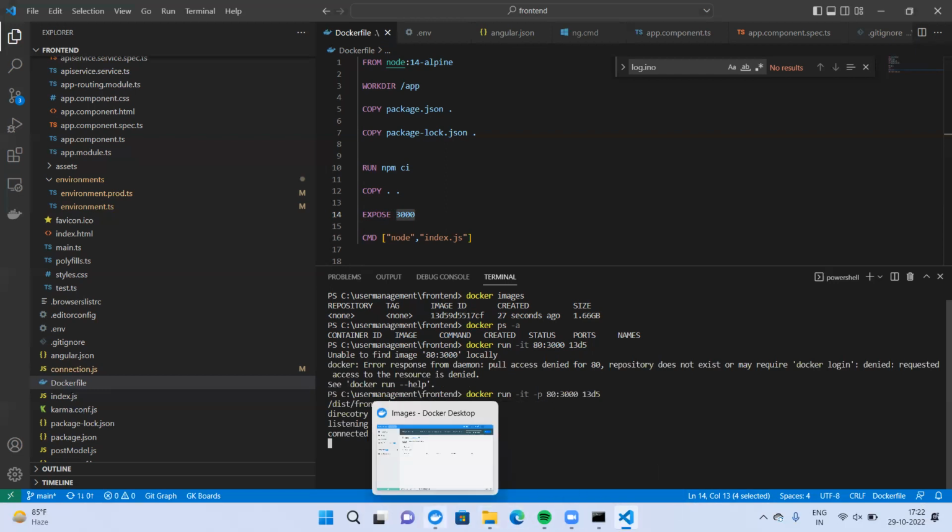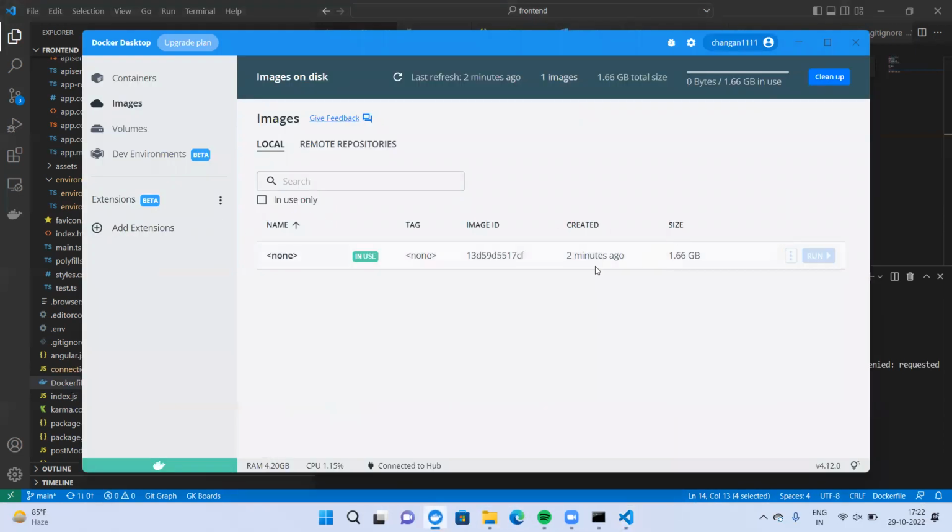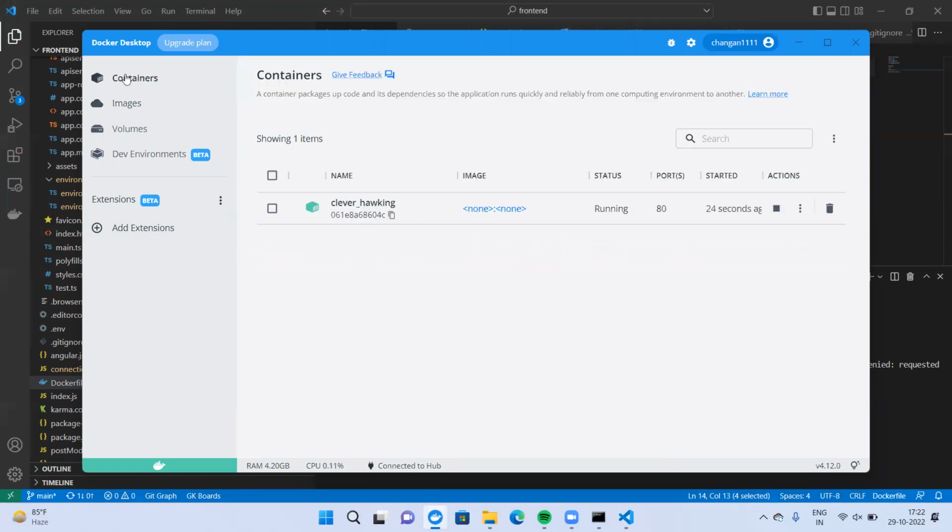So let me see here. Okay, now the local images are also showing. Generally, Docker Desktop is slightly slow, so it came a little late, but generally it will come. Let me go back to the containers. Okay, so the container, what we ran, is right.